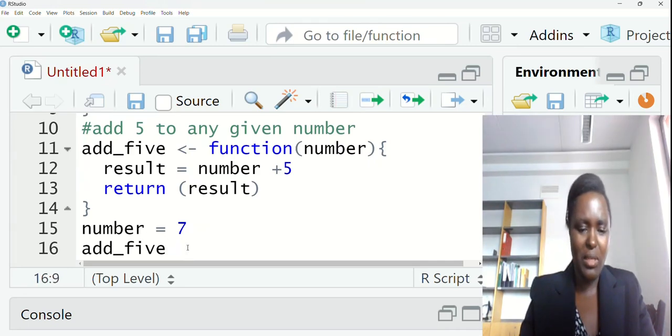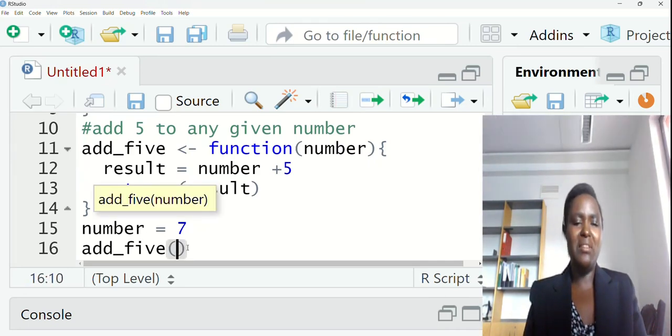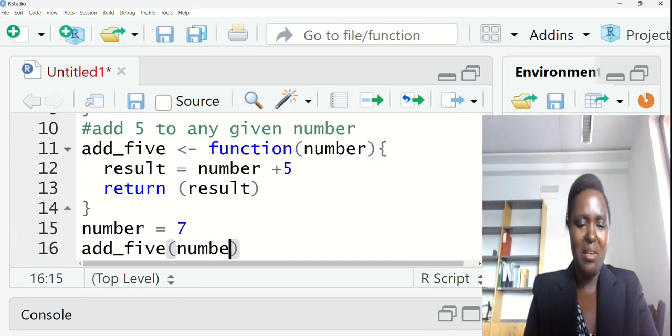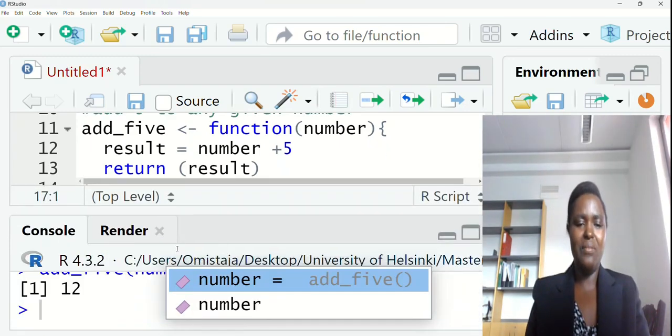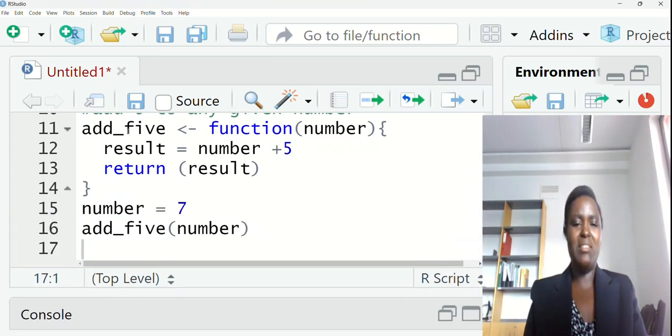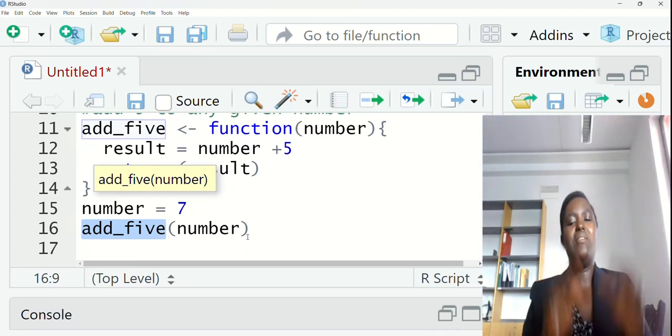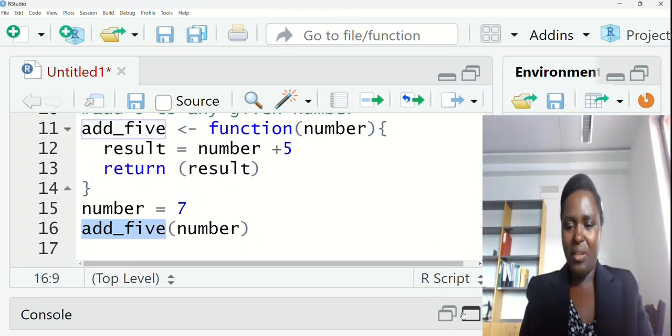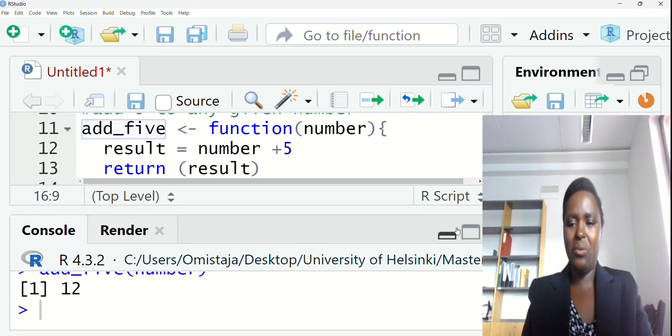Let me do it again so that you can see it. If I do like this, then it will tell you that this function needs a given number. Then in our case, the number is 7. Then the number like this. Then if I click enter, it will return 12. Do you see 12 here? Yeah. It means our number, which is 7, plus 5, which is operated in this function, using this function, add 5, will return 12.